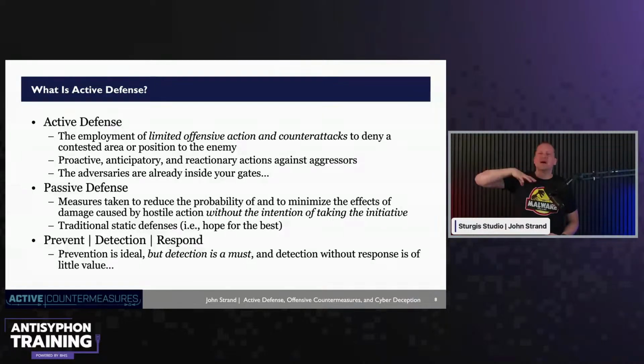So in this class, we have a number of different things: active defense, offensive countermeasures, and cyber deception. They all have different meanings. And I want to talk about some of these meanings because some of the things that we are going to talk about may not fall in line with what you would expect for cyber deception. Some of the things that we'll discuss in this course would fall in line with ideas of an active defense.